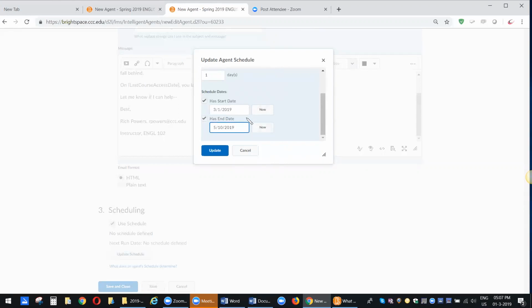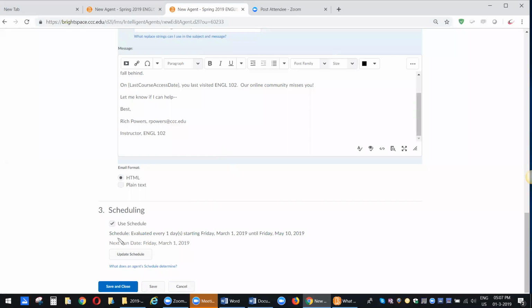So the last day that a student hadn't logged in is probably May 5th or something. Not too bad if they get one. Okay, click Update. And now you'll check and see every 1 day starting this date and ending in May. It looks all okay, good.